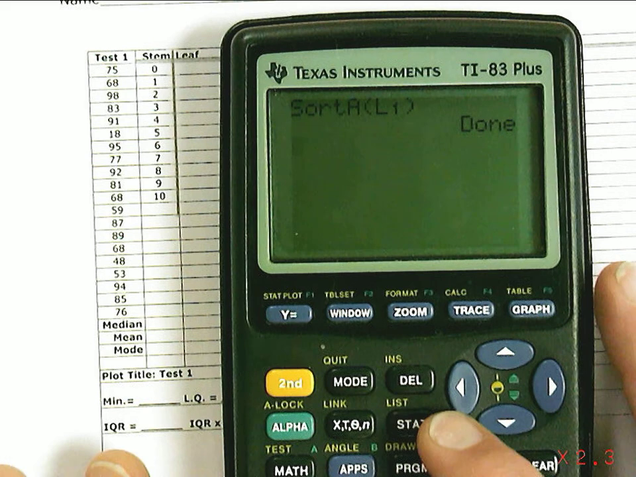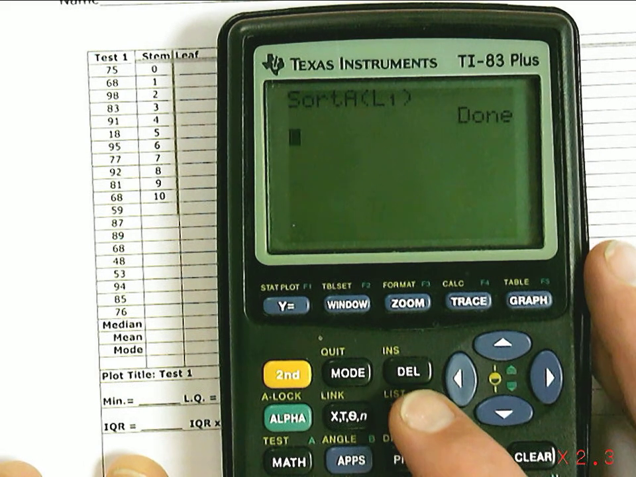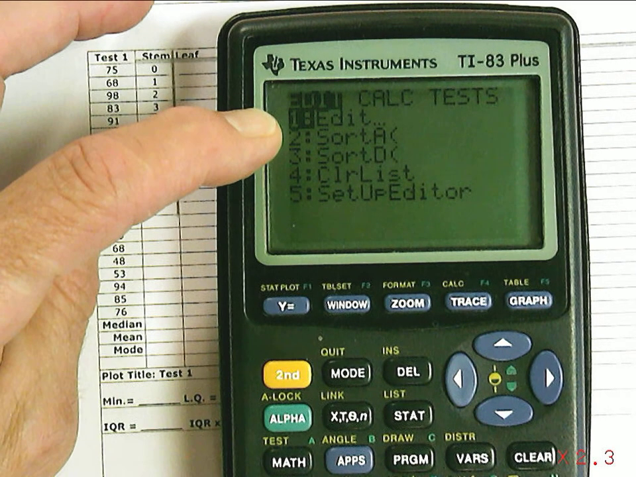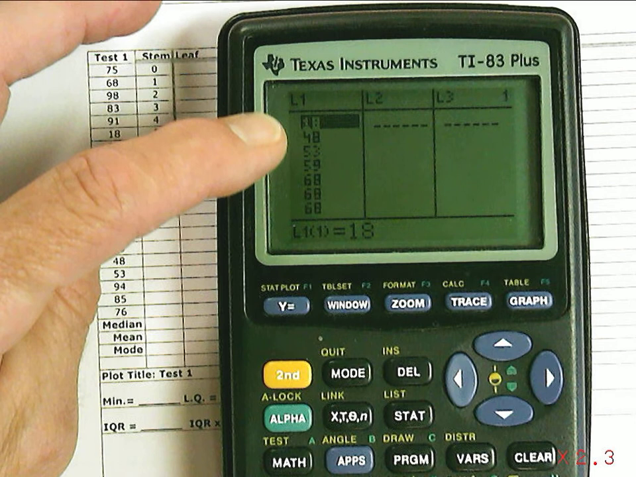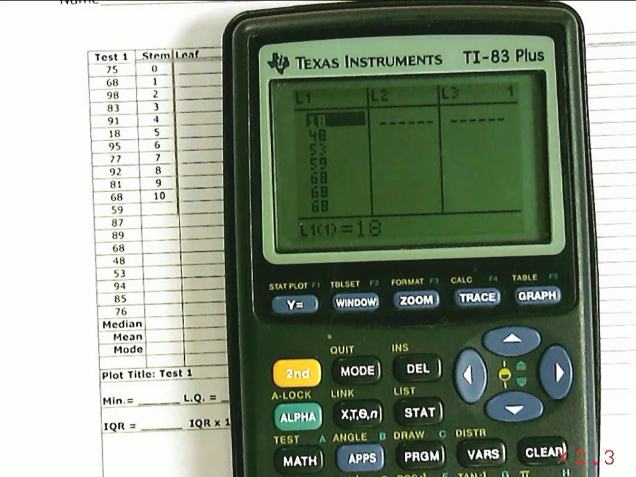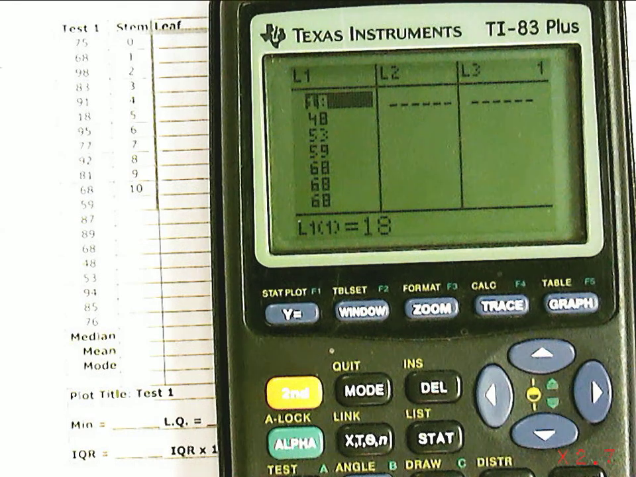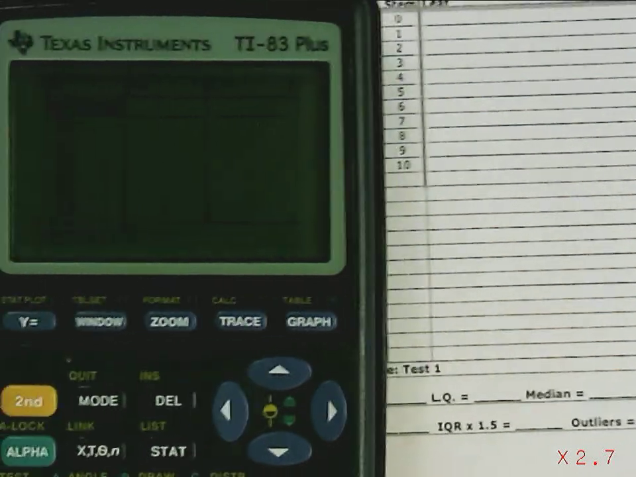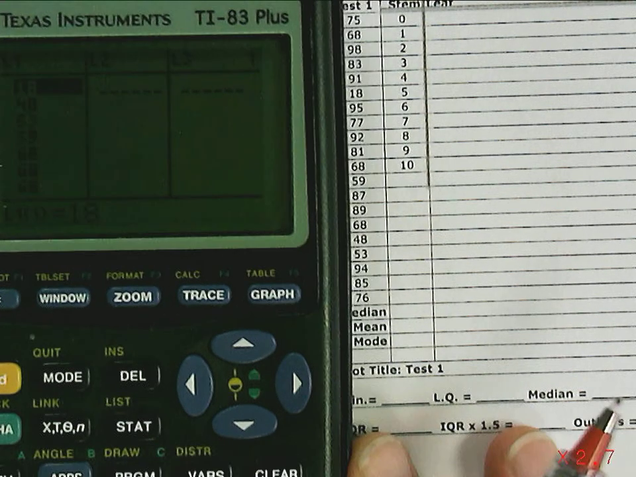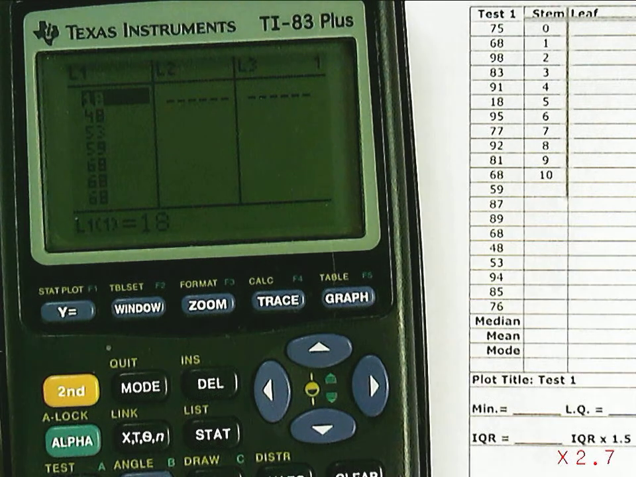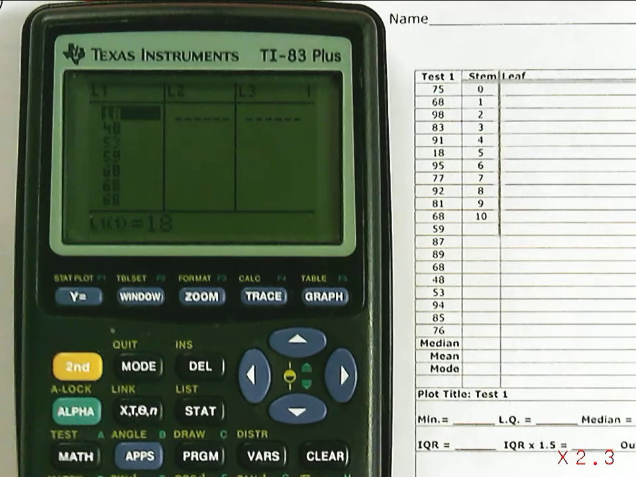So if I go back to the stat key again now, and I go to edit, so I'm going to actually go back in the list, you can see that now it's in order. And that'll be helpful here because I want to make a stem and leaf plot. And if I have the numbers already in order, then I don't have to kind of hunt through the list. I can actually just use my graphing calculator, put it right here on this side, so I can see the numbers and see the calculator at the same time.